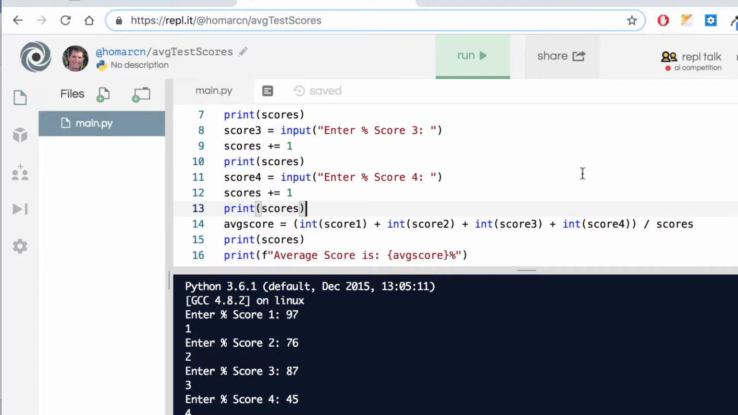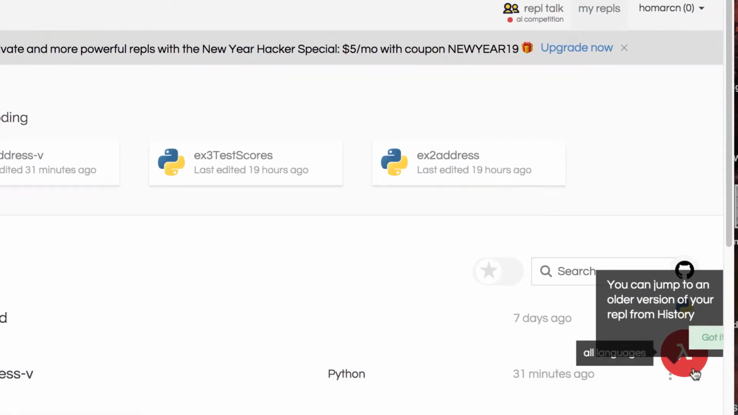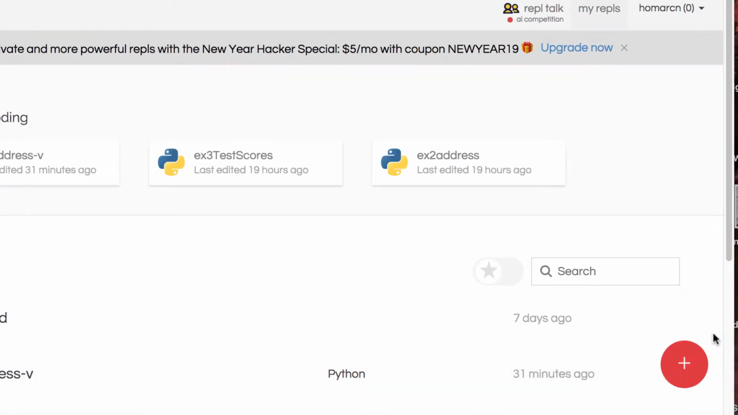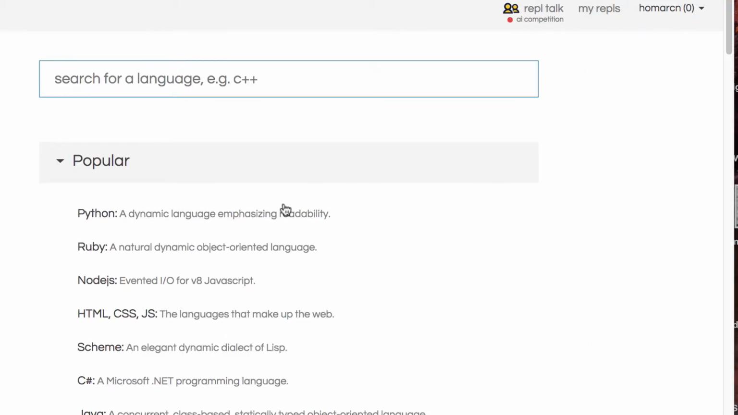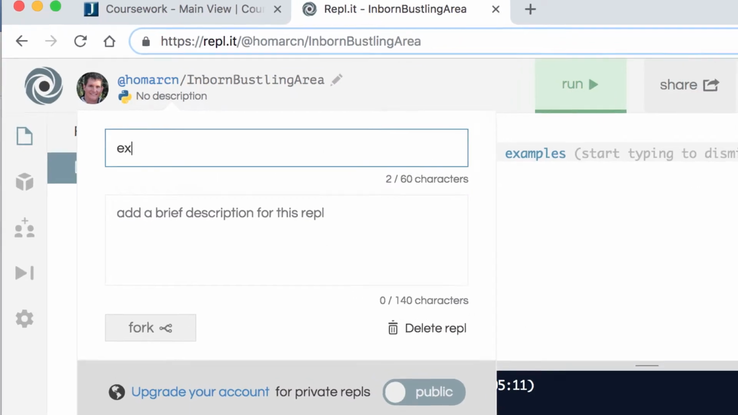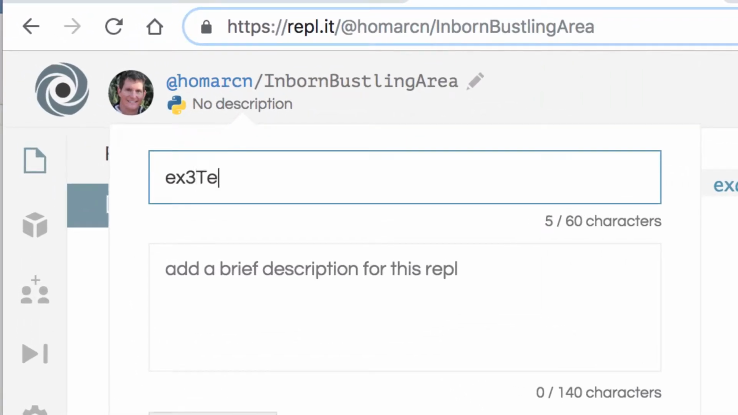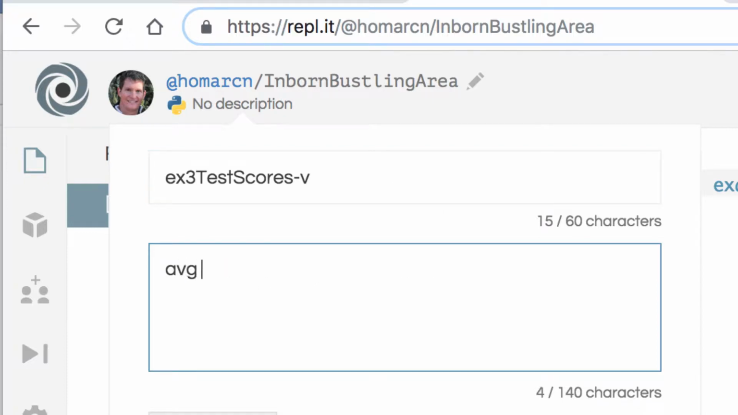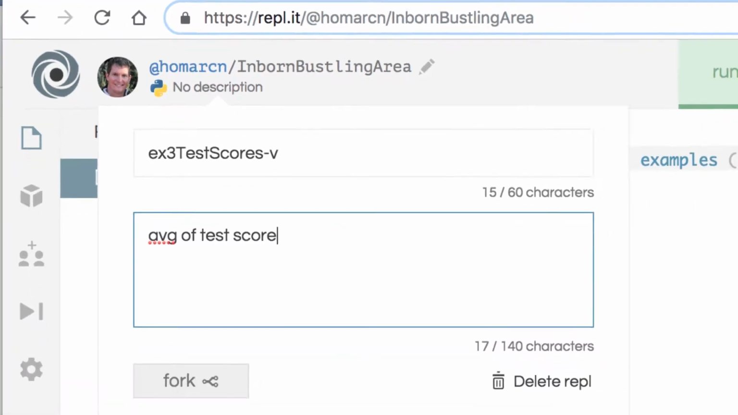So let's do that. I'm going to make a new Repl. So I'm going to go to my Repls, and I'm going to go down here. Let me hit this got it, so that thing goes away. And I'm going to hit this. It becomes a lambda. So I'll click on that, and I'll just choose Python again. And I'll give it a name. I'll call it EX3, and I think we just called it test scores, just as simple as possible. And I'm going to put a V since I'm recording a video. We're basically doing an average of test scores with a number of outputs. So that's what we're doing with this one.